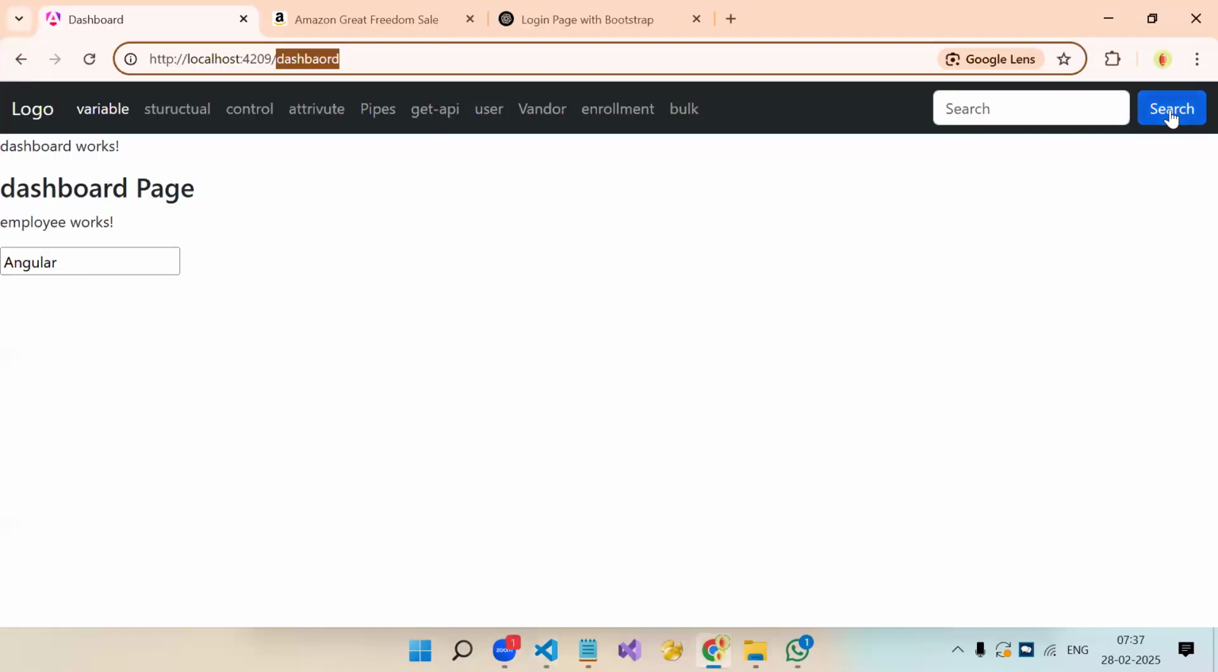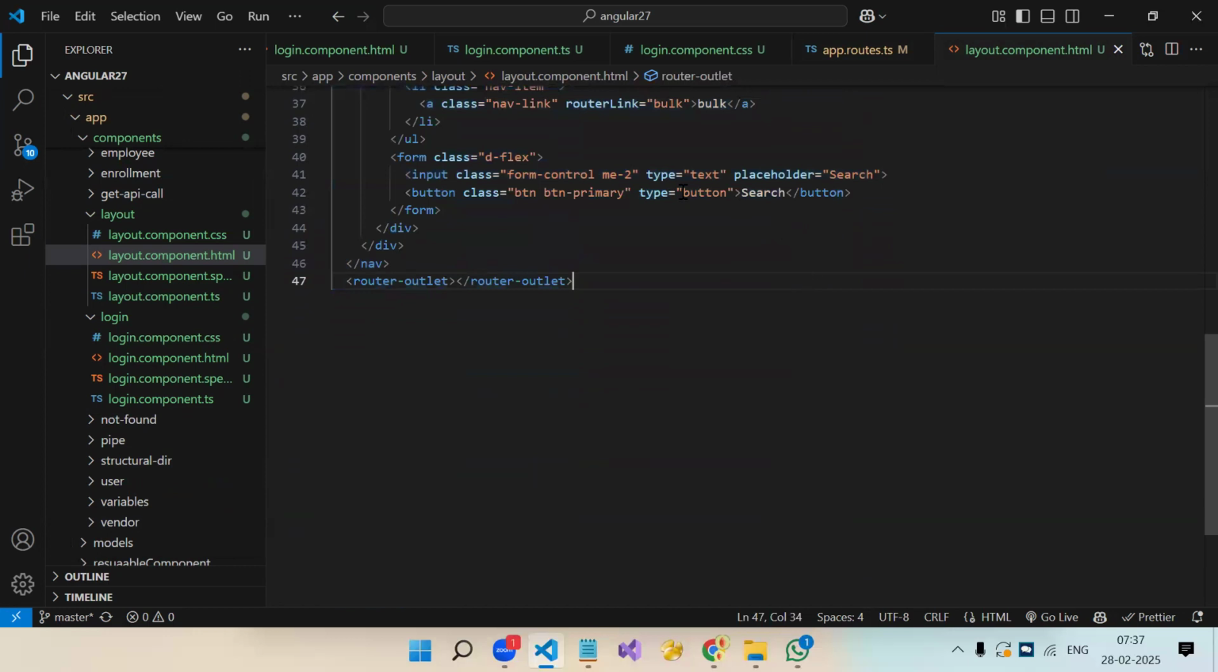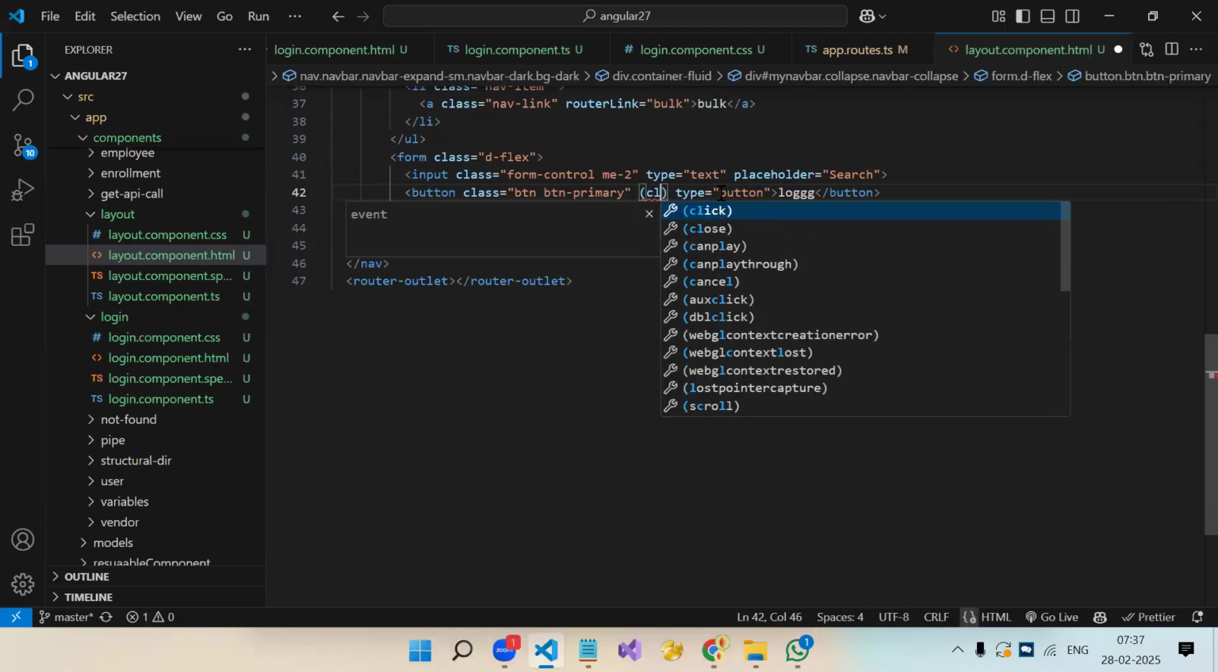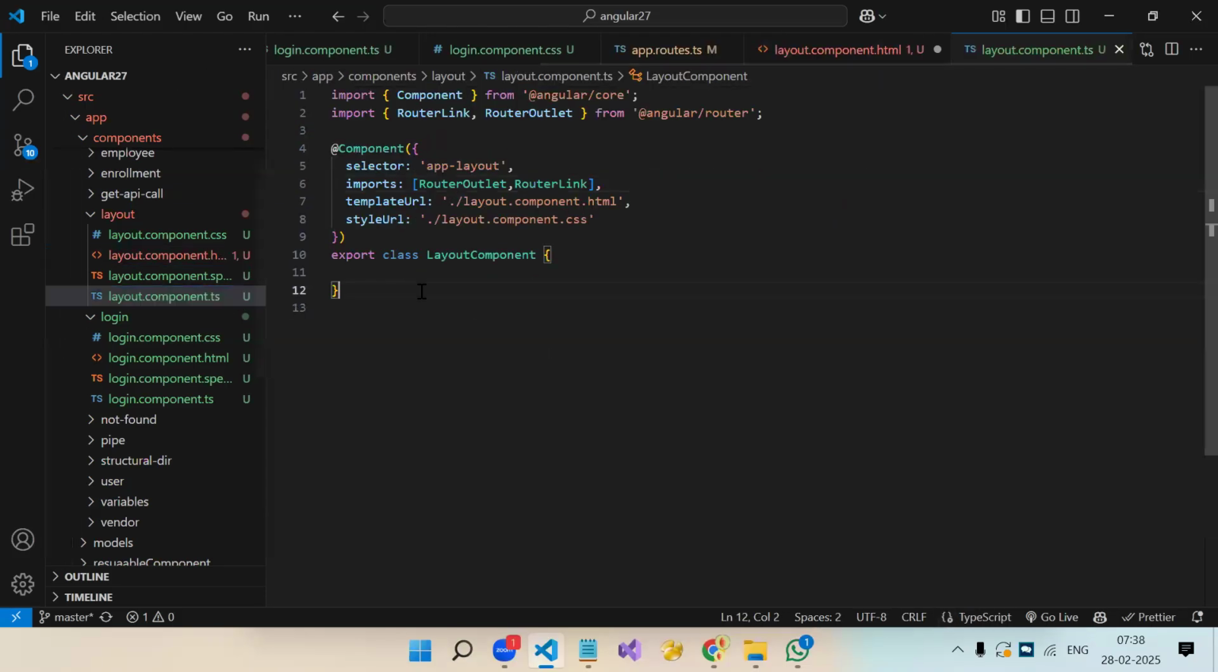Now since we logged in, here we should have a log off button. So let's do that quickly. Here, instead of search, let's make it log off. Click event on log off. Now on click of log off, what we need to do? Redirect to the login page. Right? Once the user clicks on log off, again we have to navigate him back to the login page.